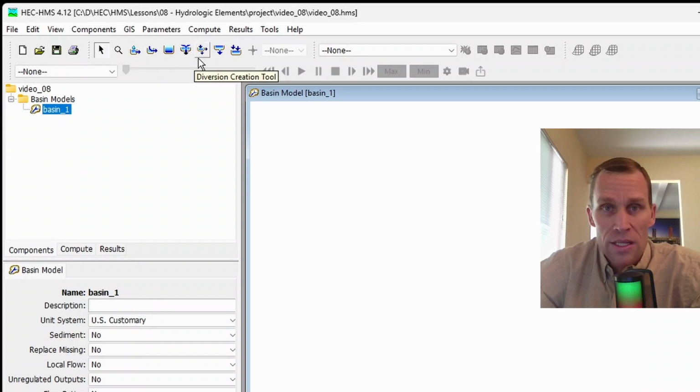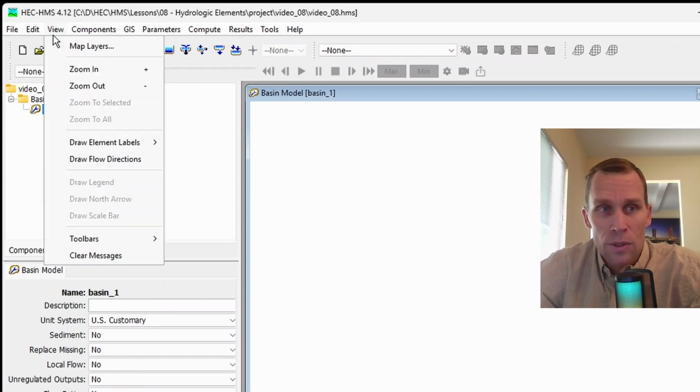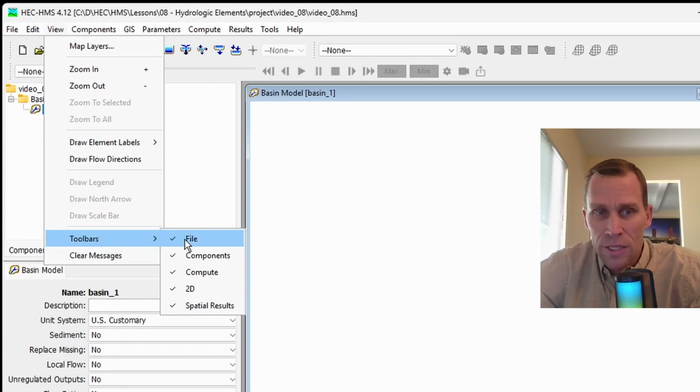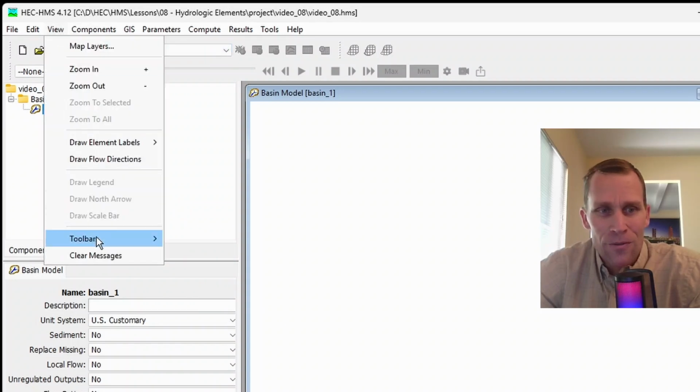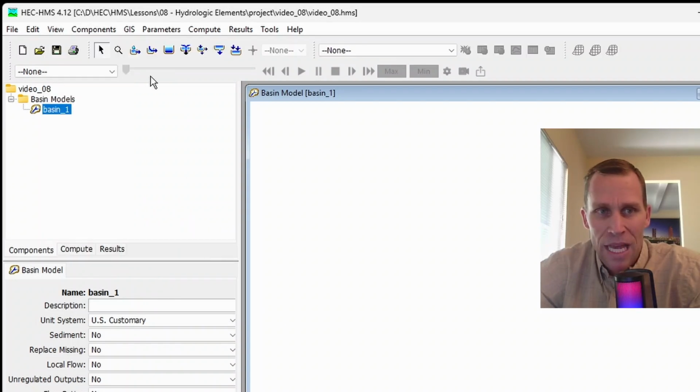If you don't see these buttons, then just go up to View, Toolbars, and then click this Components, add a checkbox to that. And that's also how you remove the toolbar as well. So I'm going to go View, Toolbars, Components, and then those are my components for adding hydrologic elements.